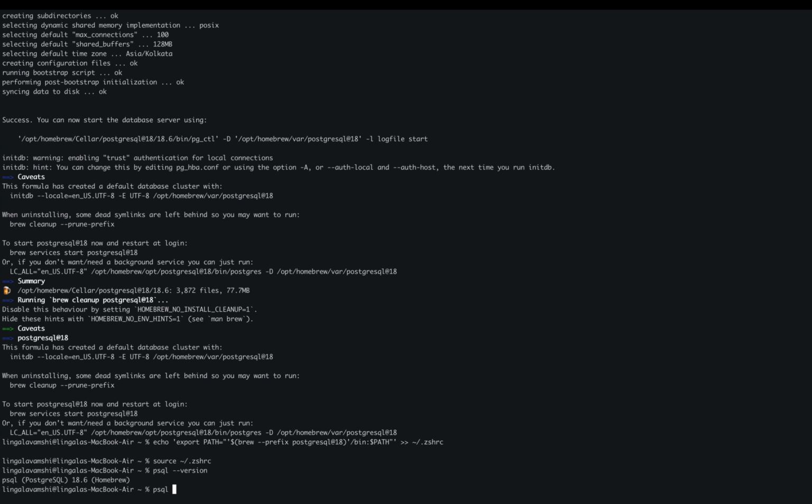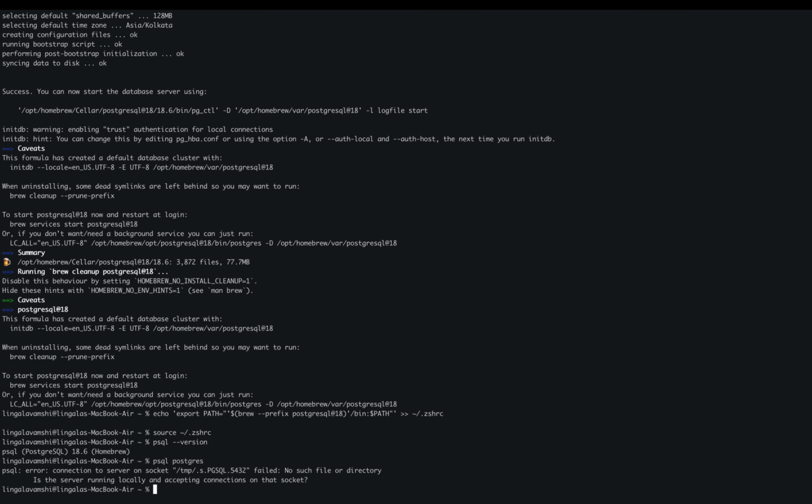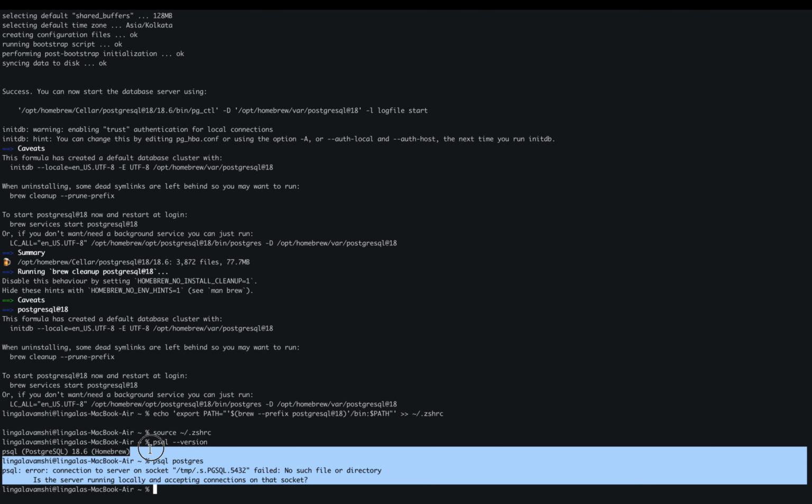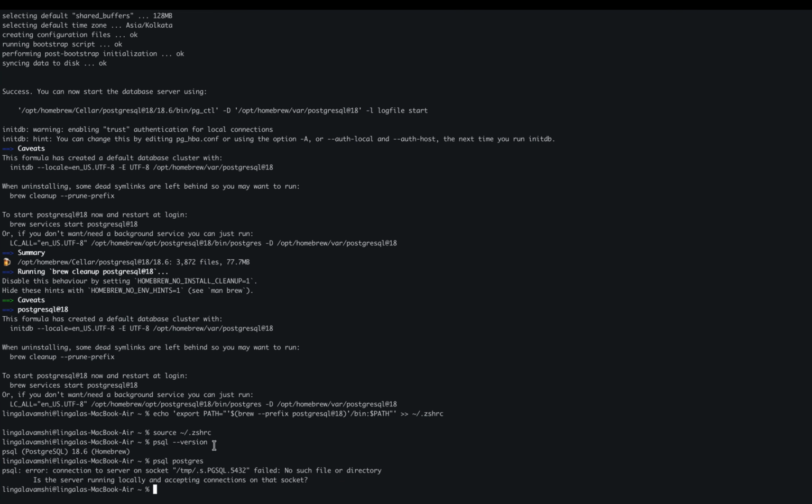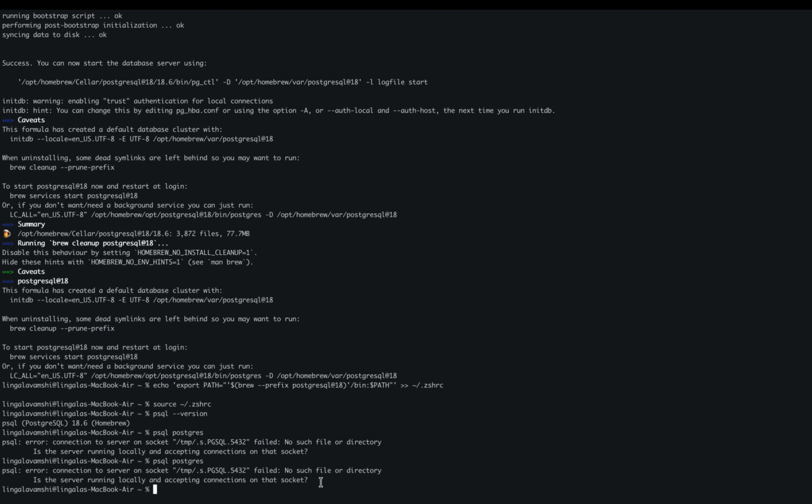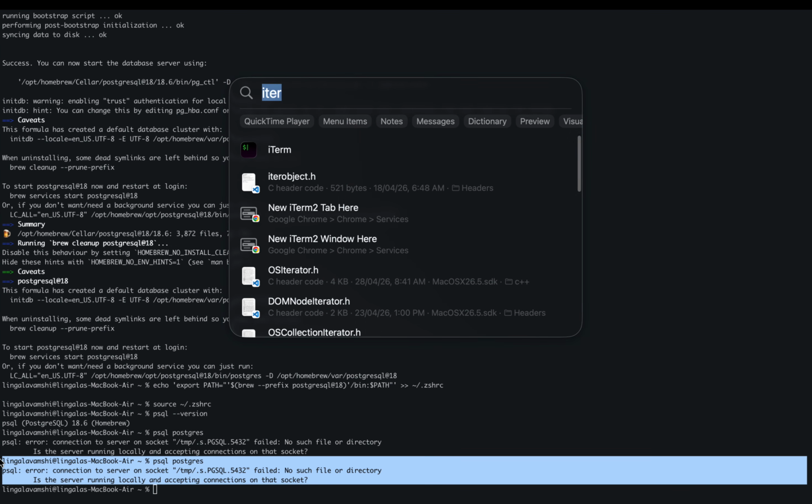Now if we do postgres, it says: is server running locally? Let me check this. psql postgres, something seems to be an issue.